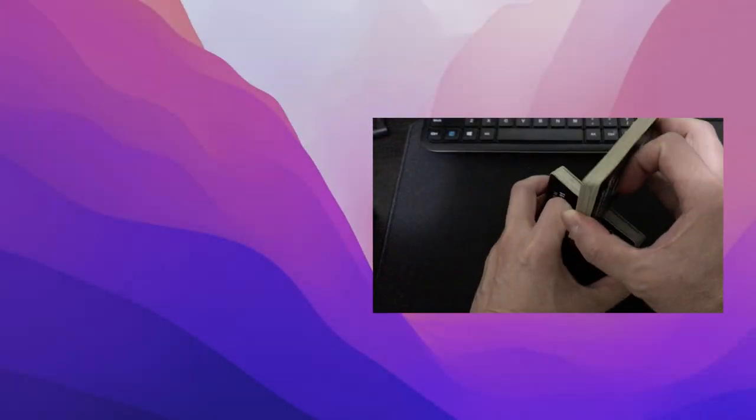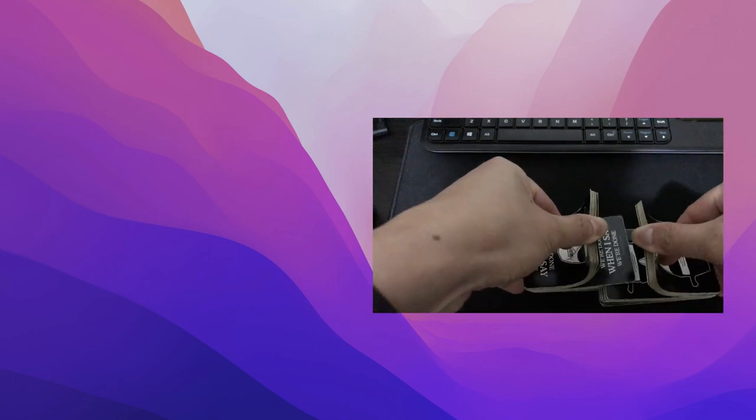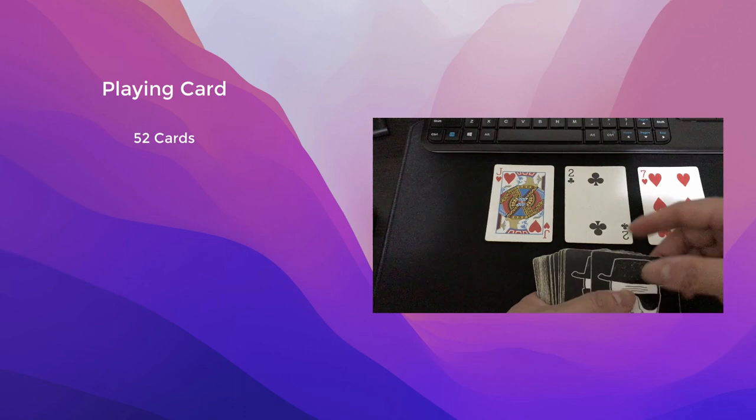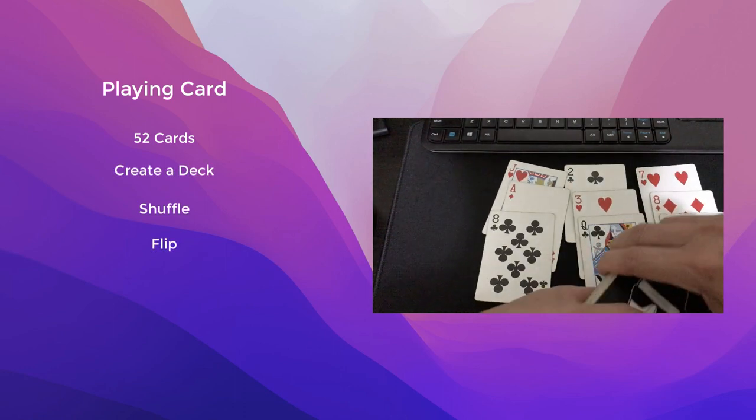Hey devs, I think I'd like to start a new app to explore SwiftUI as a beginner. In this video, I will just create a playing card model, all 52 of them, where I am able to create a deck of cards, shuffle it, then show the cards, and flip the cards.